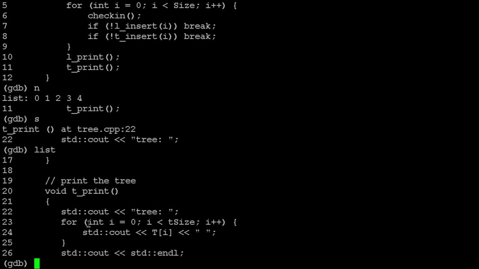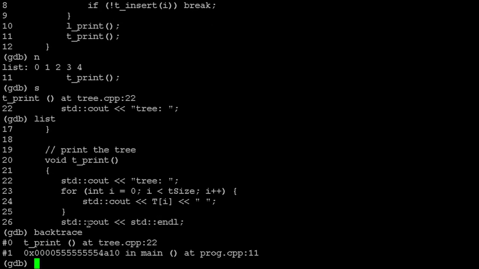So you can go through and play with this stuff as much as you like. Again, if we use backtrace, it shows me that right now I'm in function tprint, and that it was called from this particular line in the main routine. So you can see where things come from, you can see where you are now, and you can start investigating what's going on in your code.